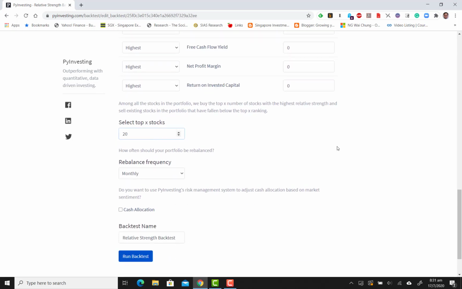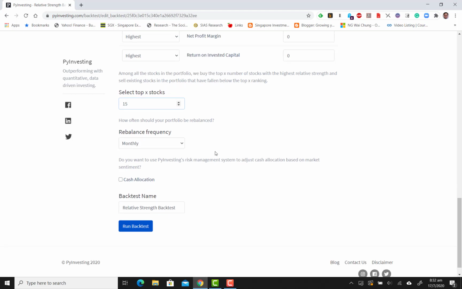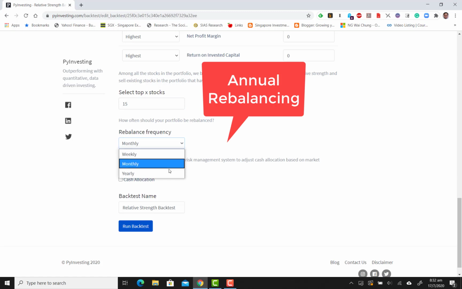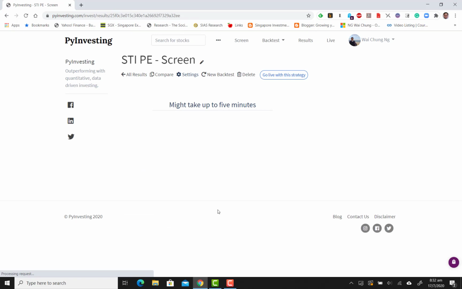And because we're looking at the universe of the bottom 15 stocks with the lowest PE, we should set this to 15. Okay, and as part of my program, students are told to rebalance on an annual basis. So we will set the rebalance frequency to yearly. Okay, and let's give it a nice name for the test. All right, STI PE screen. Okay, and now we can run the backtest.